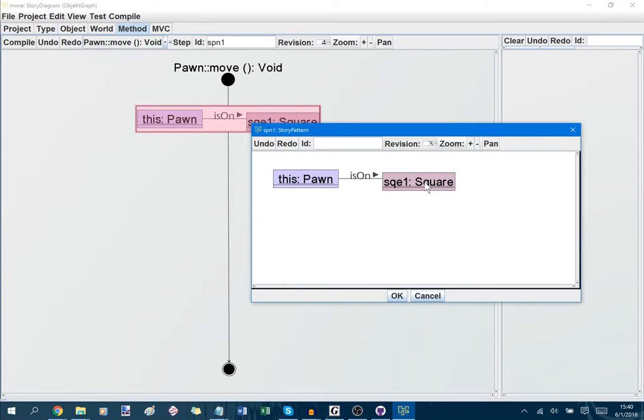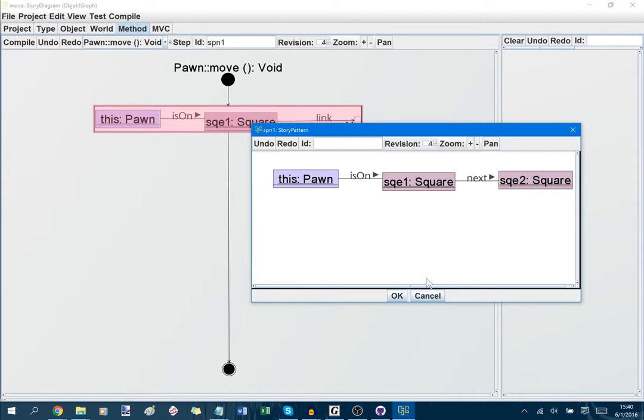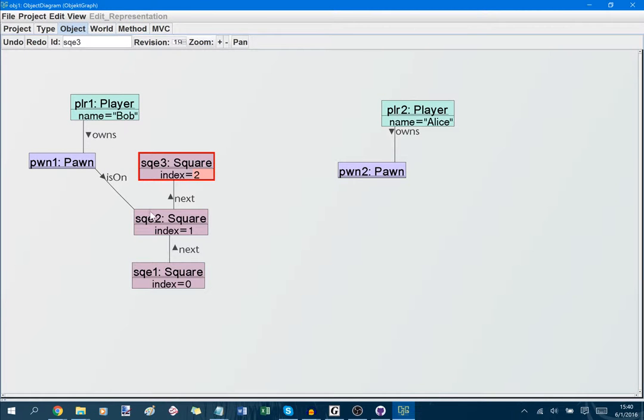We also need to know the square that is after this square to link to it. So we right click drag off the square and select next to square some square and click OK. This story pattern shows that we will bind square 1 and square 2. You can see that this pattern object has a solid border, whereas these two have dotted borders. The dotted border signifies that in this story pattern, these objects will be bound if the story pattern succeeds. In this case, we know the story pattern will succeed because there is a pawn that is on a square, and that square has a next, so it will succeed.